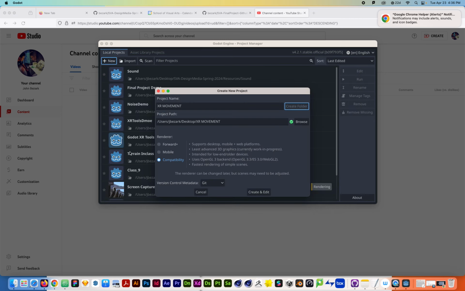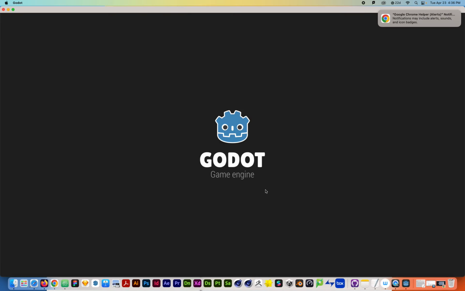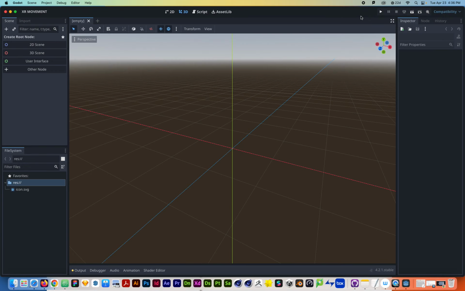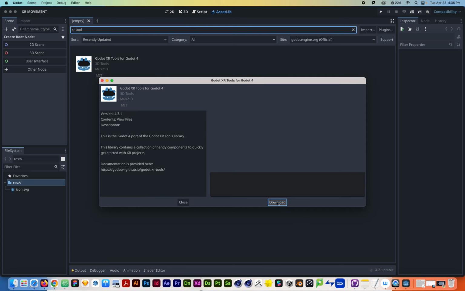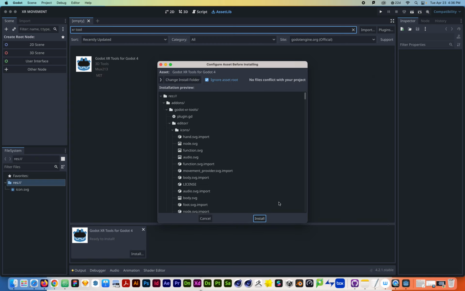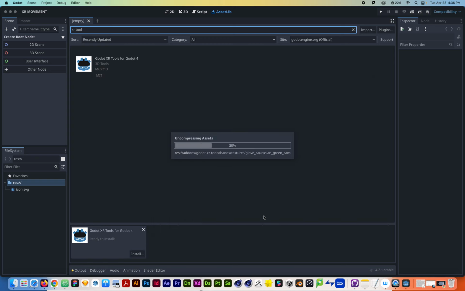I'll create a folder. Again, for VR, you want either mobile or compatibility, okay? Unless you're using the HTC Vive, in which case you should be able to use Forward Plus. I'm going to hit Create. Then the first thing I'm going to do in order to get up and running is download the XRTools plugin. These are the official tools made by Godot developers to extend the XR capabilities of the engine. So I'm going to download it and install it.